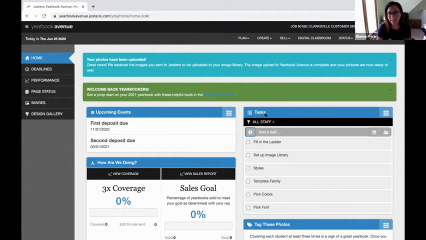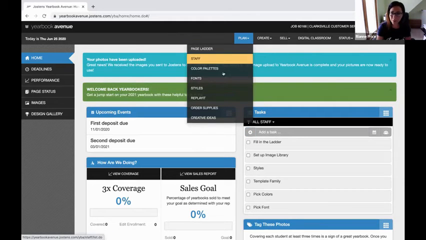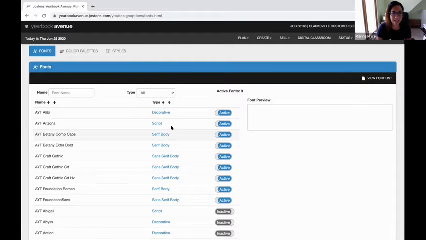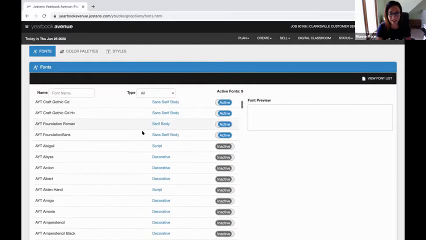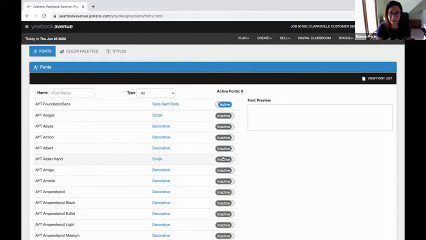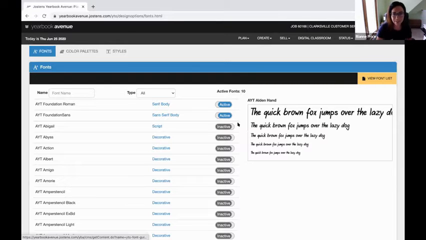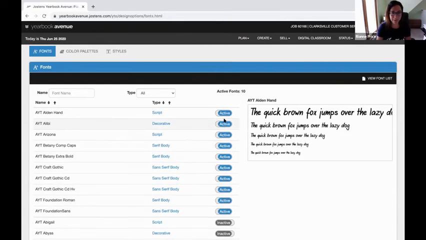All right, so let's go ahead and get started. The first thing I'm going to do is go to plan, and I'm going to go down to my fonts. Once I go to my fonts, you will see that I have some fonts that are already set up within my book. If I want to add any fonts, I can simply scroll down and click to make a font active or not active. If I want to see what these fonts look like, right here in the upper right-hand corner, there's a list where I can download a PDF of all of my different fonts to figure out which ones work best for me.